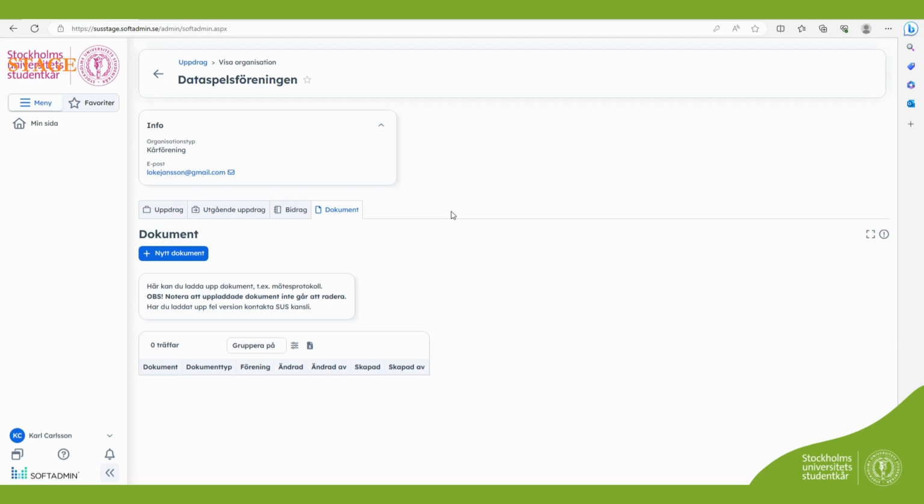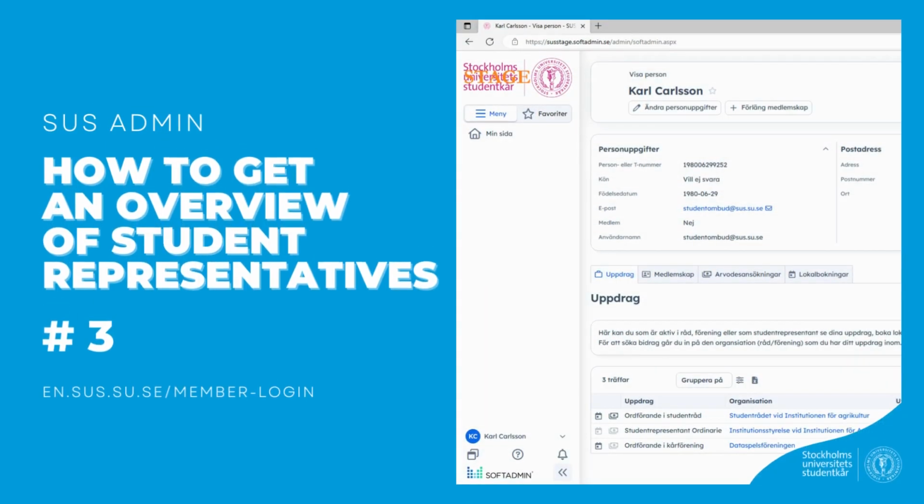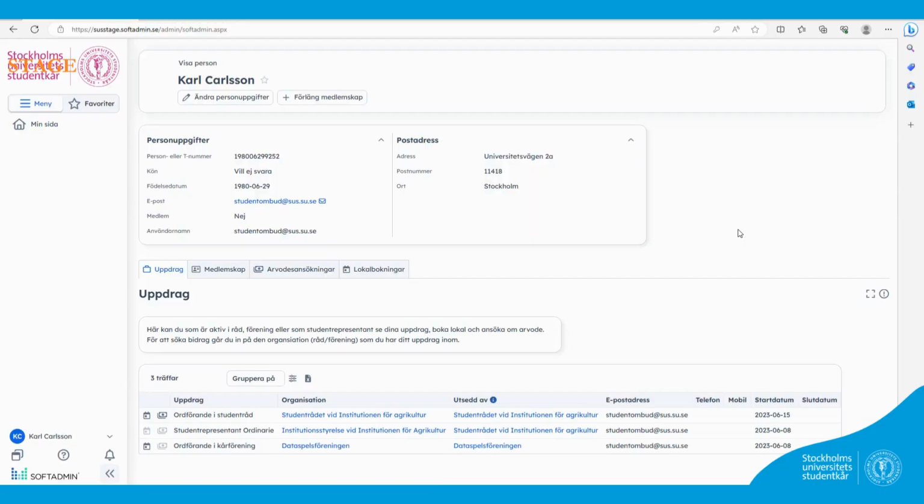The following section is only relevant for the student councils and the PhD student councils, so this is not something that the student associations need to know about. But here I will go through how you can enter the page for your council and also how you can find information about which representatives you have elected and what groups that you can elect people to.